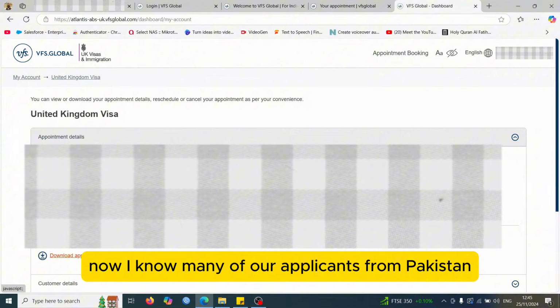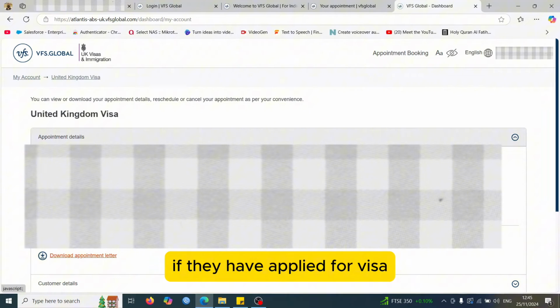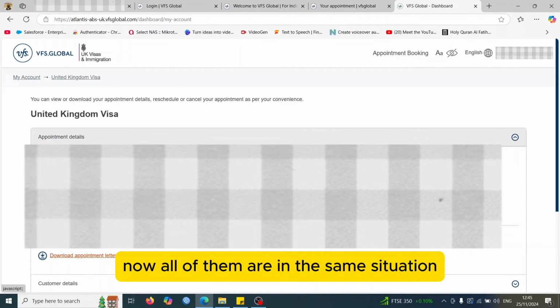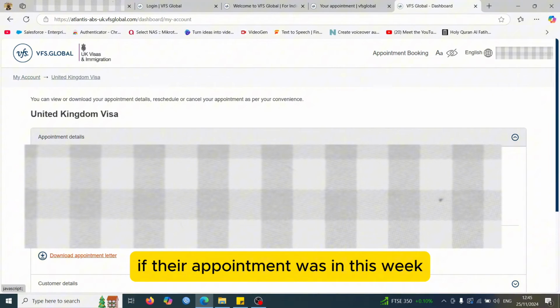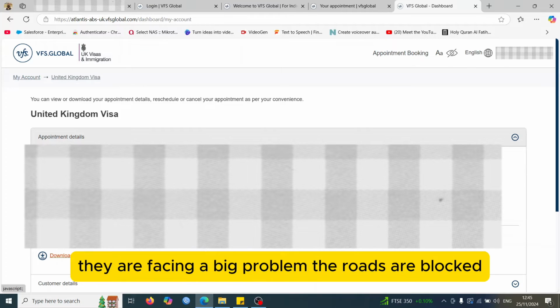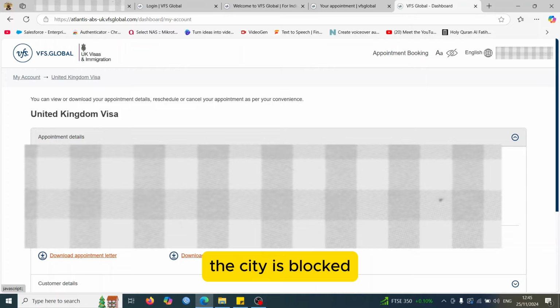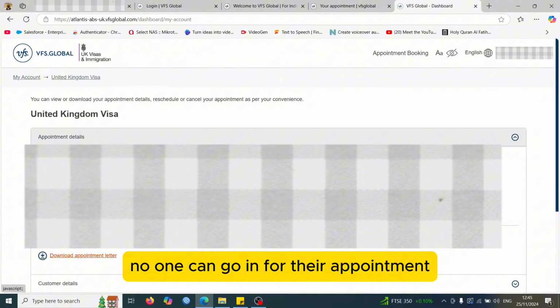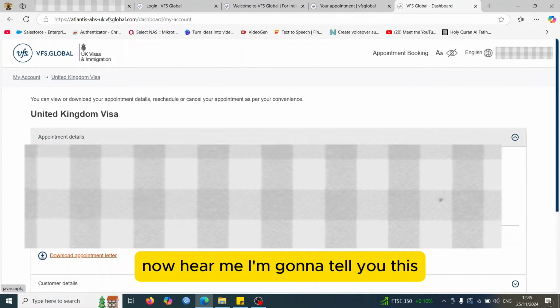Now I know many of our applicants from Pakistan, if they have applied for a visa, are now all in the same situation. If their appointment was or is in this week, they're facing a big problem. The roads are blocked, the city is blocked, no one can go in for their appointment. Now hear me, I'm going to tell you this. I had this problem before.